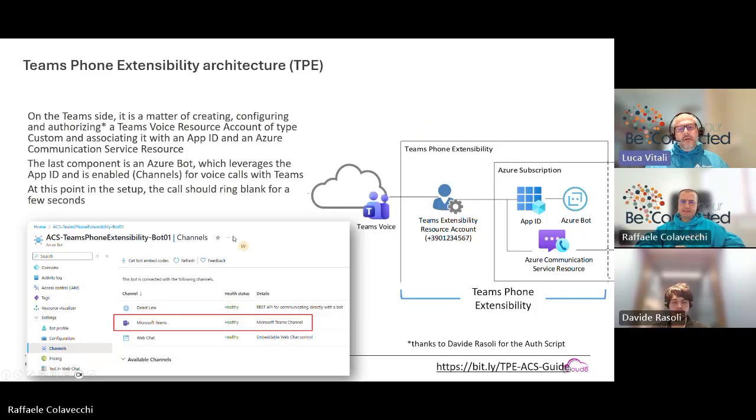Okay, the next part is the Teams Phone Extensibility, the real Teams Phone Extensibility, where we have to create an application ID, okay? We have to create an Azure bot. The Azure bot needs to be enabled to manage the Teams channel. Microsoft Teams is integrated with the Microsoft Teams channel. This is documented in my article and in the official Microsoft documentation.